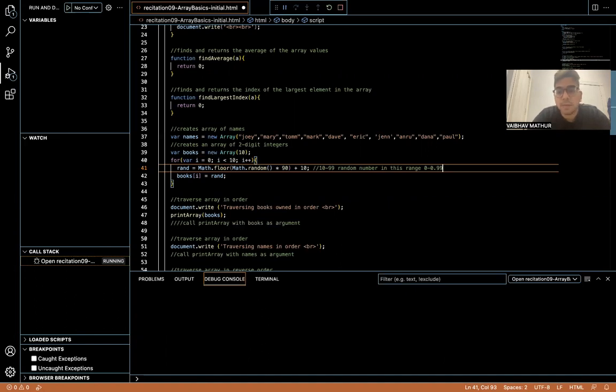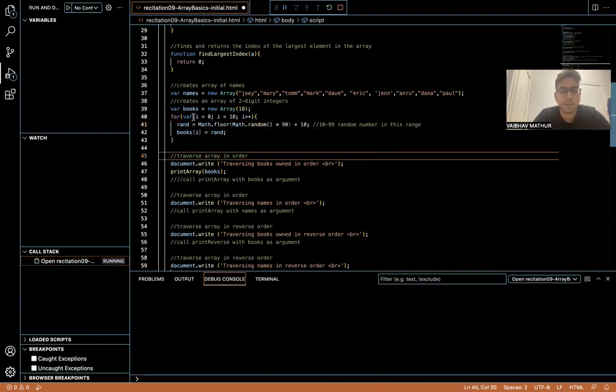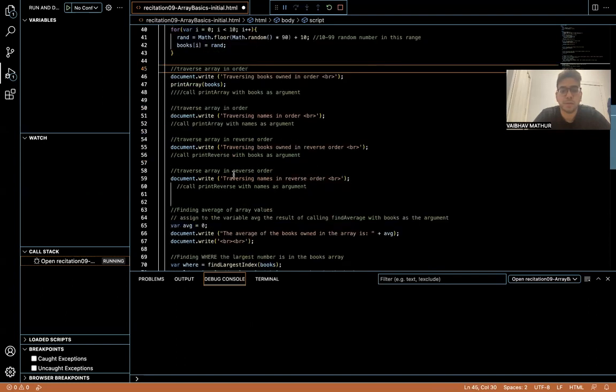Okay. And then we do a floor and then we add 10 to it. So that is our duty. Multiplying it by 90 and taking the floor will give us a random number between 0 to 89. And if we then add 10 to it, we get a random number from 10 to 99. If you don't understand it properly, you can Google this, but this is not one of the important concepts we are focusing on. Just know that this rand variable gives us a random number every time, and that's why we have different numbers of books.